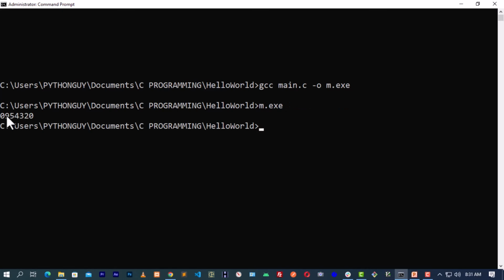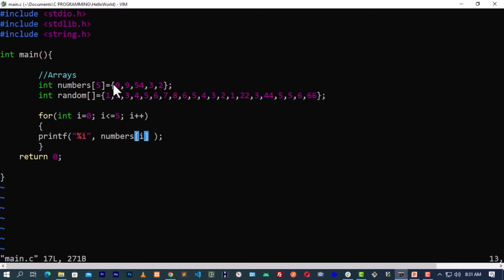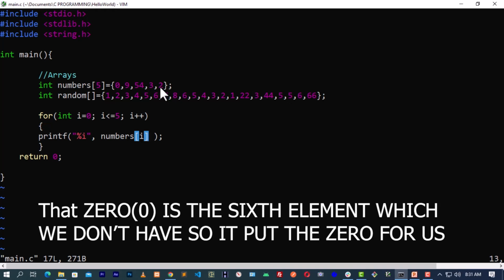Now you can see it brought out 0954320. Let's go to our vim. Then you can see 0954320. Where did it get the 0? Okay, let's just continue.